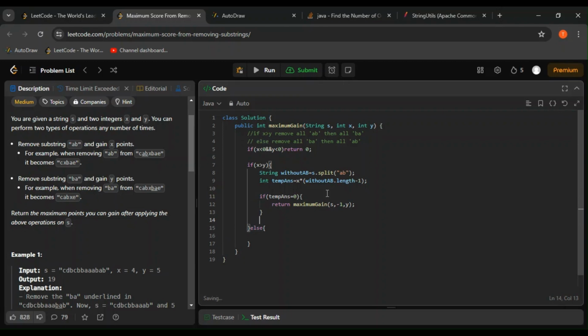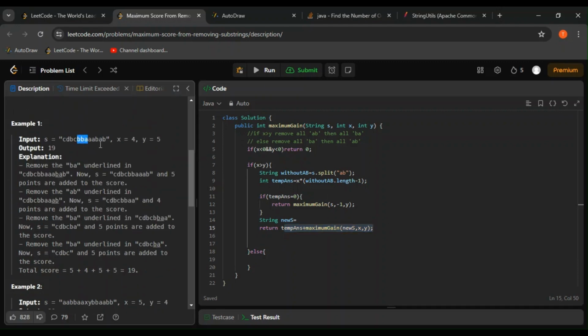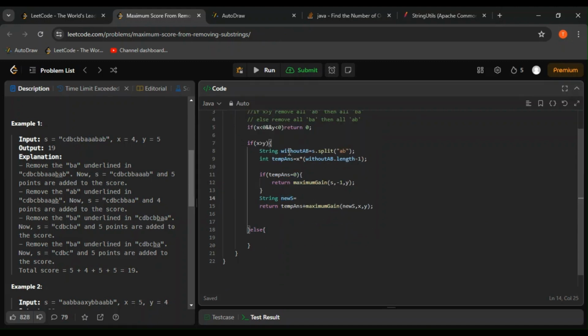Otherwise, string newS would be something, I'll tell you what it is, and I'll return temp answer plus maximumGain newS, and then X and Y. Yeah, we'll need to keep doing this recursively, because whenever we remove something, the newly formed string can have those characters again. So it can't all happen in one go, but still, we're trying to do as many as possible in one go. New S, we have to join these. So this is going to be an array, my bad.